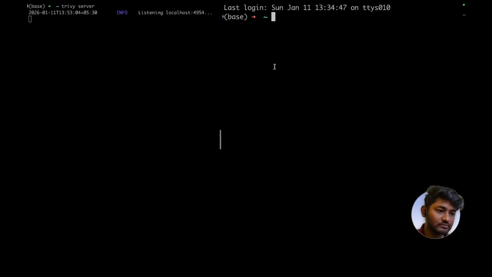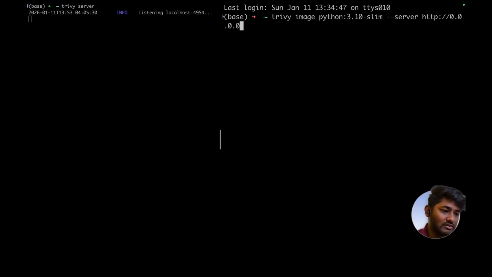Now, how do we run a Trivy scan usually? We write trivy image followed by the image name. Let us take the same example, python:3.10-slim. This is the image we have been using so far, but the only change this time would be to add the server flag, and everything will be done in a centralized manner. So --server followed by the server address. Now, what is the server address? It will be http:// followed by localhost, so 0.0.0.0 colon the port number, and the port number is 4954.